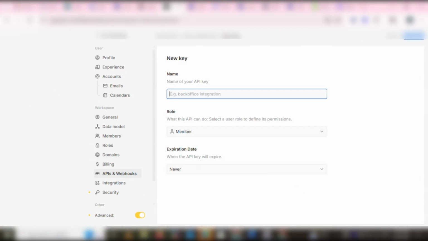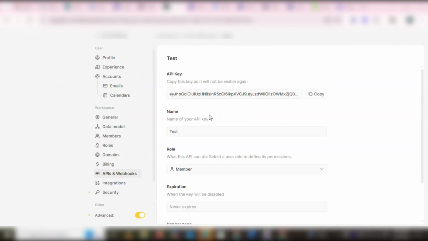You're going to enter your API key name. If you wish, you can set an expiring date here. And once you're done, click on Save. There we go, our API key has been generated.